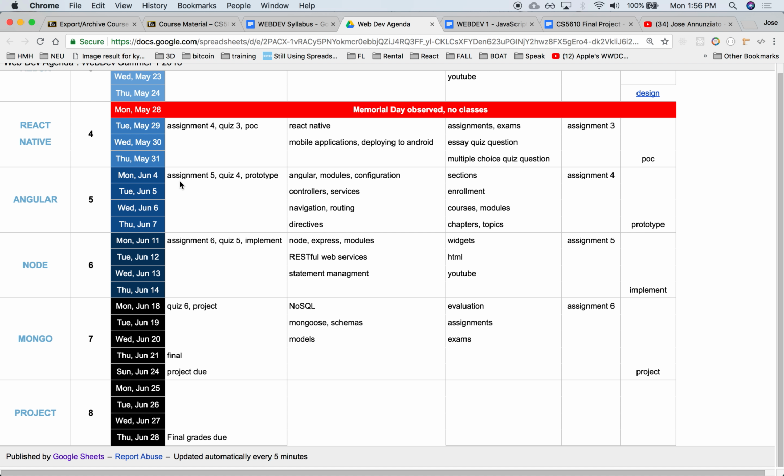Then for the last 3 weeks, sorry. Again, we'll swap to Angular for the front end. We'll use Node.js in the middle tier, and for the database a NoSQL database, MongoDB.